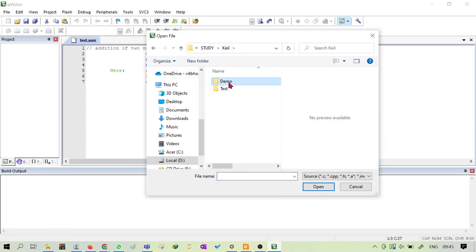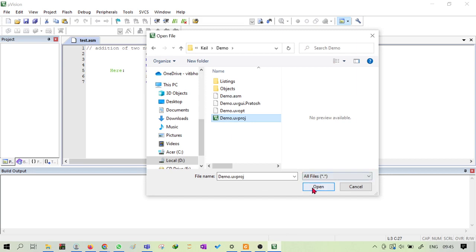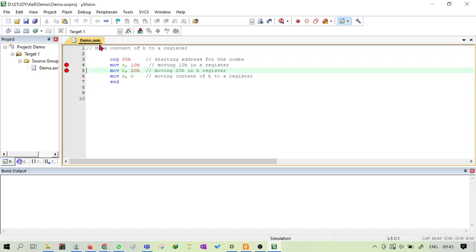And in demo, we need to open the project. So you need to click here, all files. Project files are these. So you need to create, open it. Okay. So this you need to close. Whenever you are going to give the value, you need to give it with the hash. When we are going to give the value, you need to include the hash. I forgot to include that.